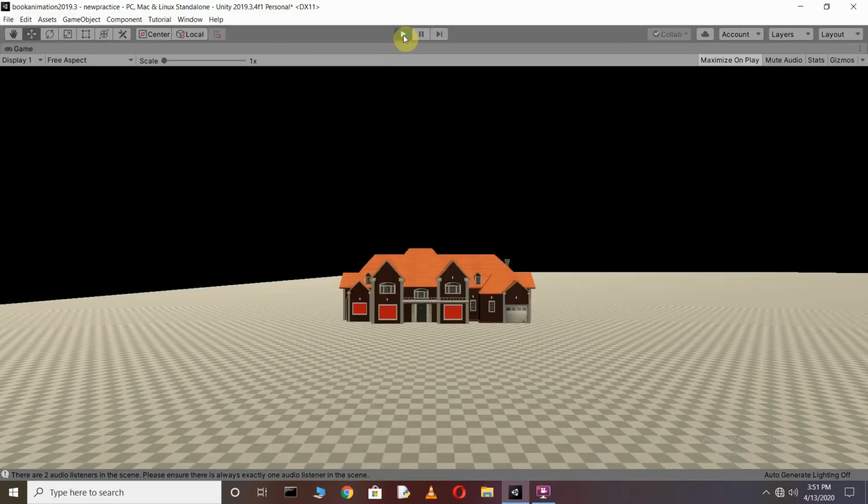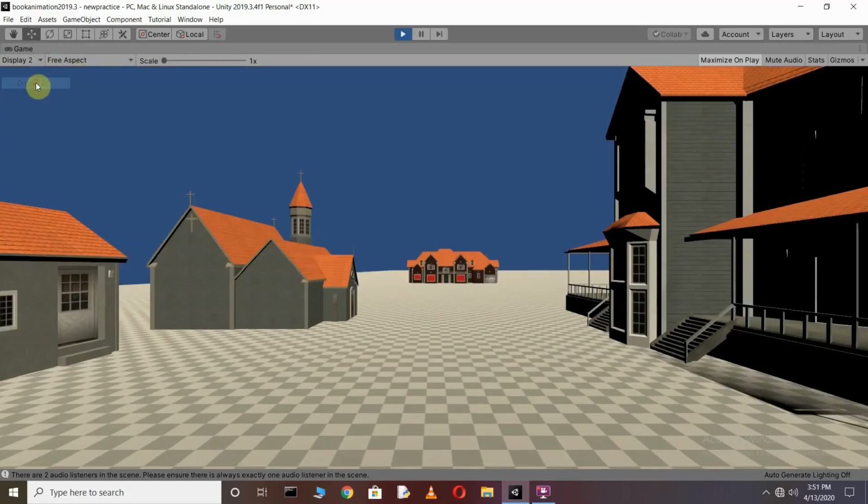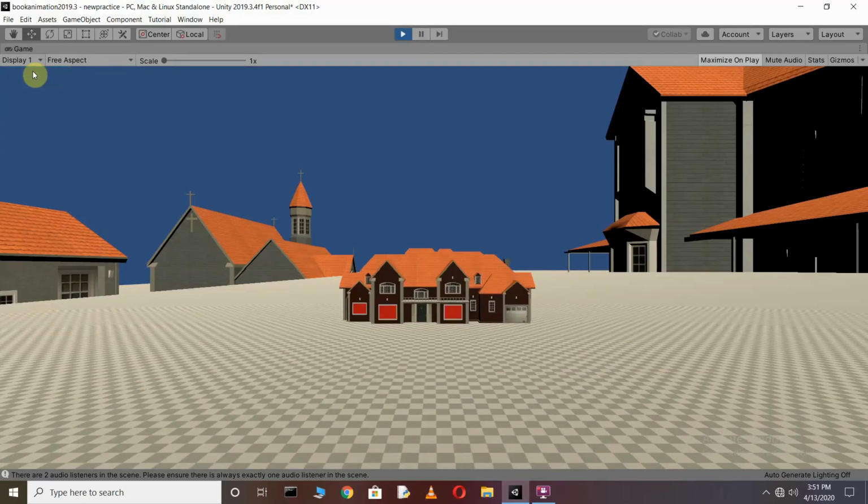Press play. Change display 1 and 2. Again you can see that in the middle we have our first cam view, and at the back side we have our second cam view. So now I guess you will understand what I am trying to say.